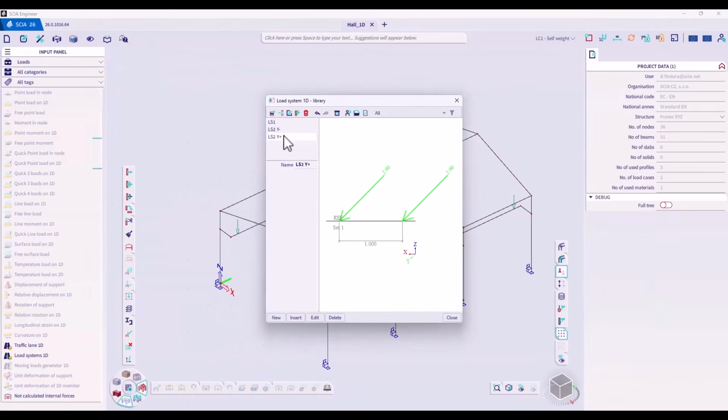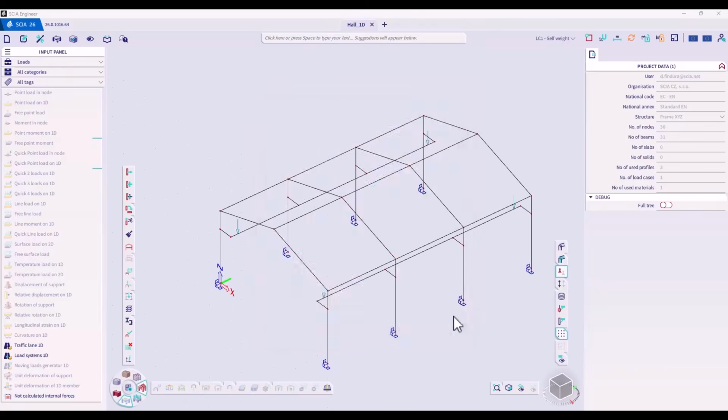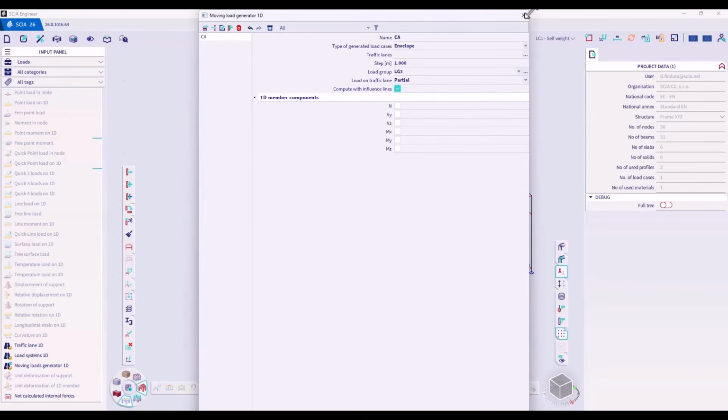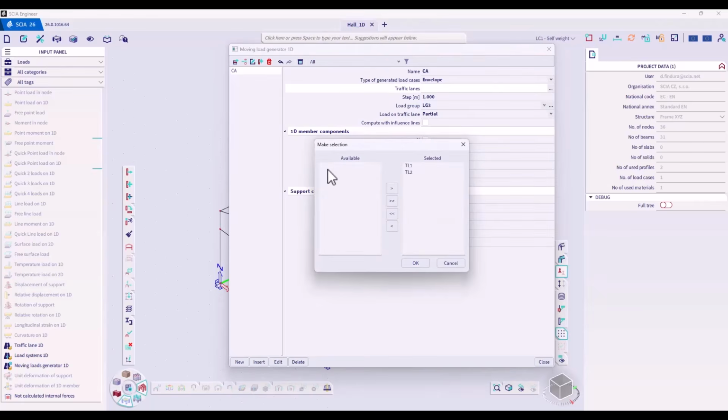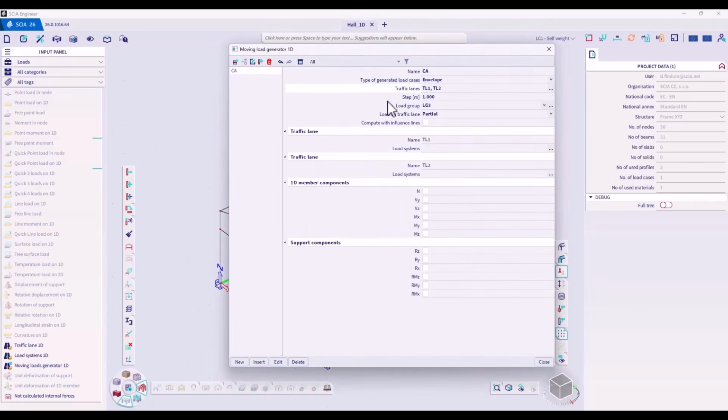So if I have these load systems created, I can go to the moving loads generator. So for the generator, as I said in the beginning in the introduction, I can choose the name, and I can choose the type of the generated load cases, envelopes or influence lines. Here I will show envelopes without the influence lines at first. So the first thing I need to choose is the traffic lane. I will choose both traffic lanes for the run of the load systems.